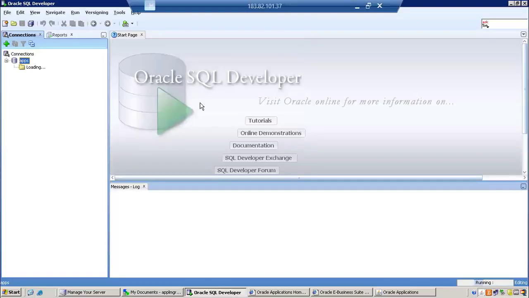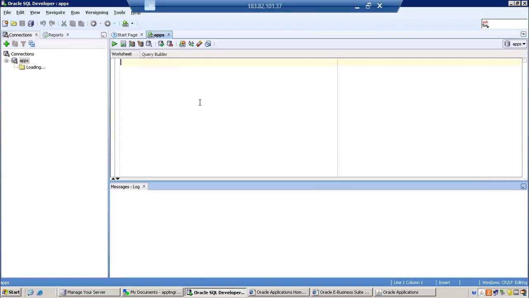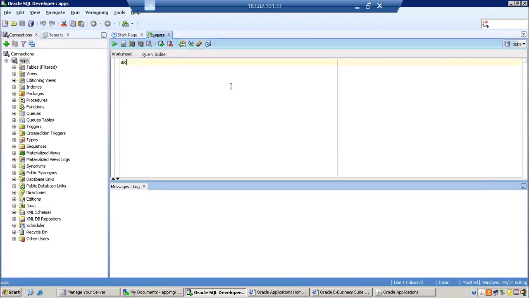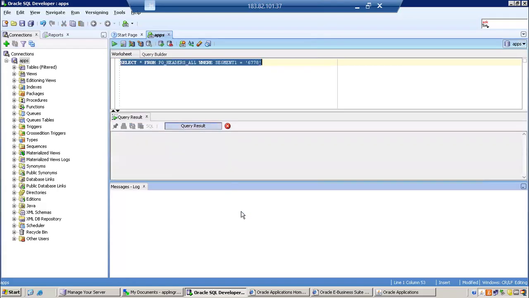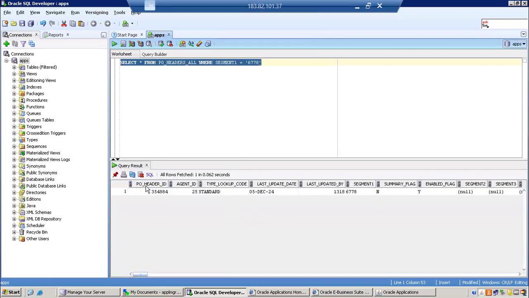So let me take this database tool: select star from PO header, where segment 1 equal to PO number. Control A and go for execute. You see the result. PO number.